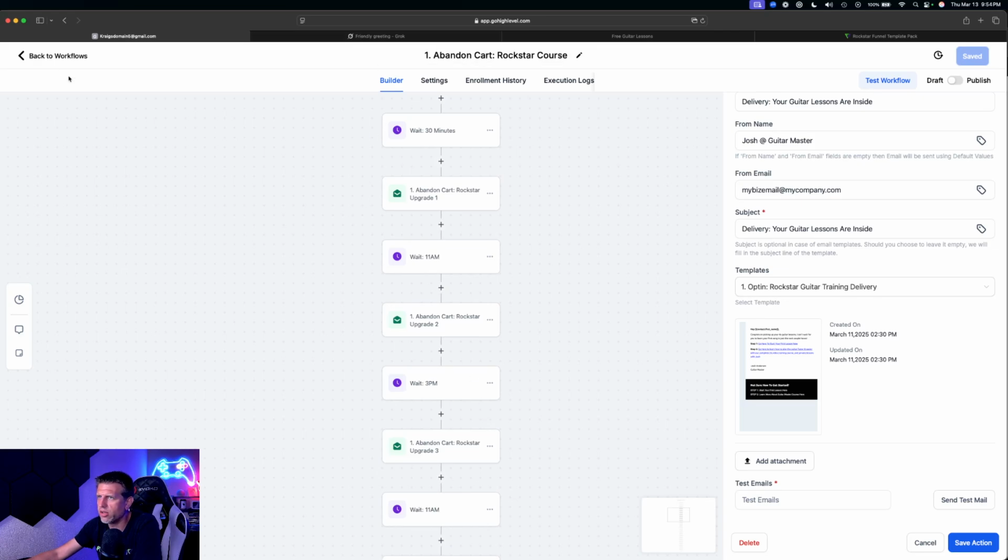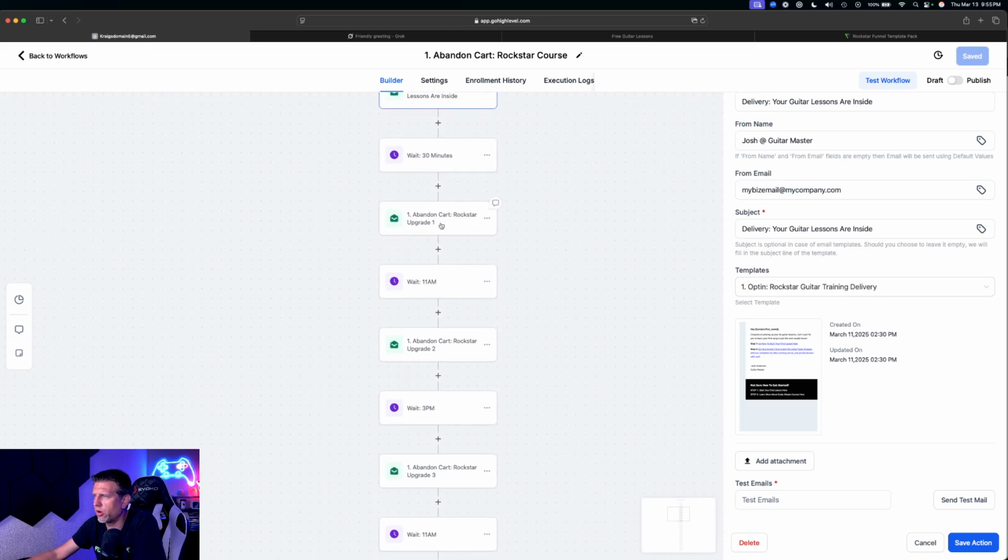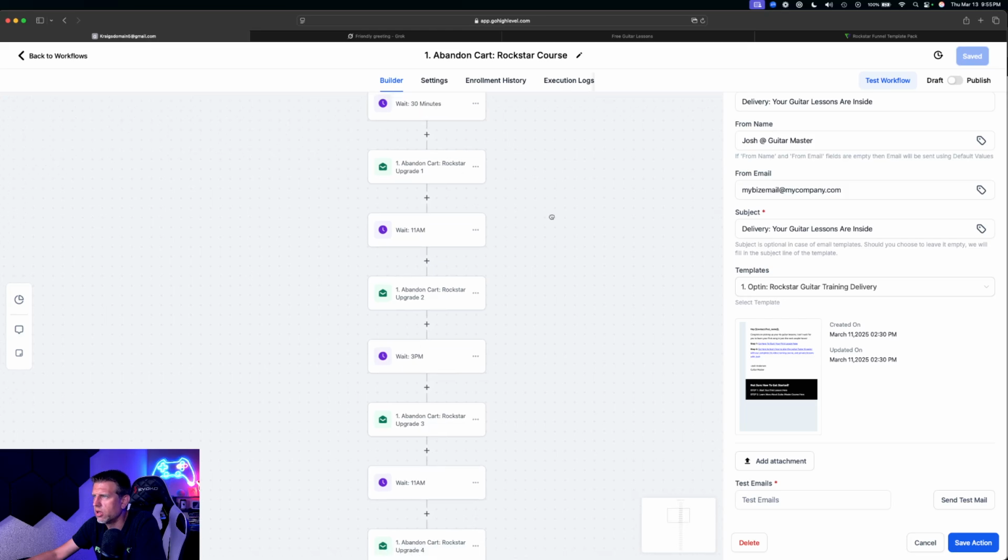If they had bought, they would have been ripped out of this funnel, because we have the exit workflow on our buyer. So if they buy on our other workflow, it takes them out of this funnel, okay? And I break that down in the video just before this one. Either way, I want to hit different angles for the product.